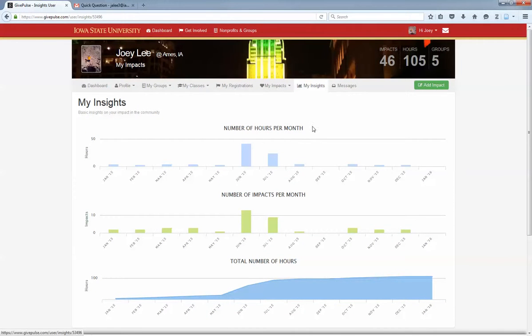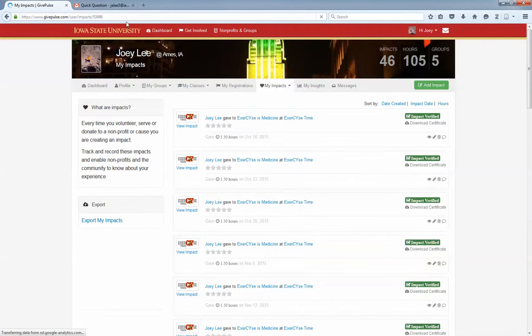So this URL here is your own public URL, so you can take that and share it. And if you put this on a resume and someone entered it into a website, that would come to this and it would show them your insights. Similarly, if we go to My Impacts and click on View Impacts, the same story here. GivePulse is basically a kind of social media for volunteering, and so these are your public domains that you're able to share with future employers or people that matter as far as applying to grad school or to different programs. You can share this with them.